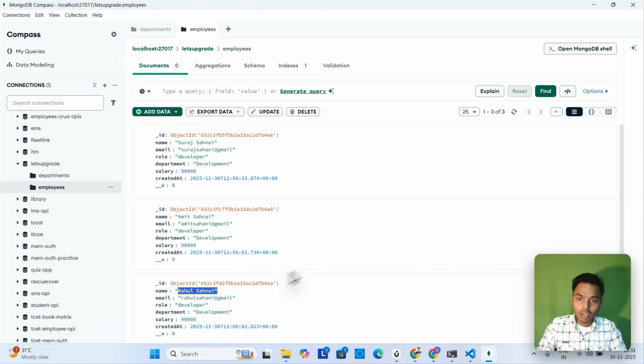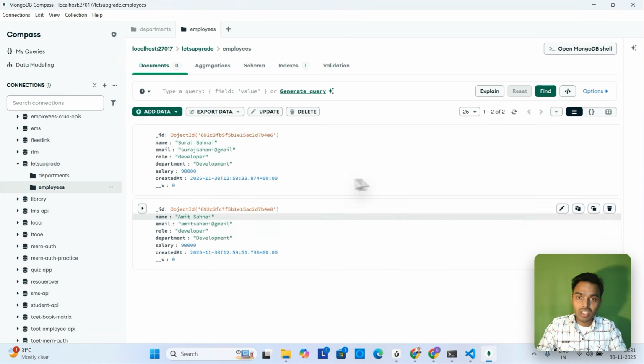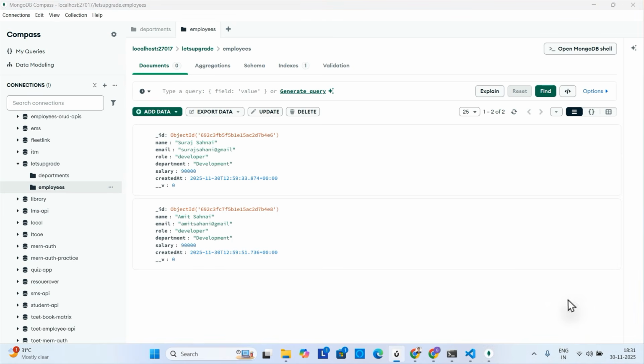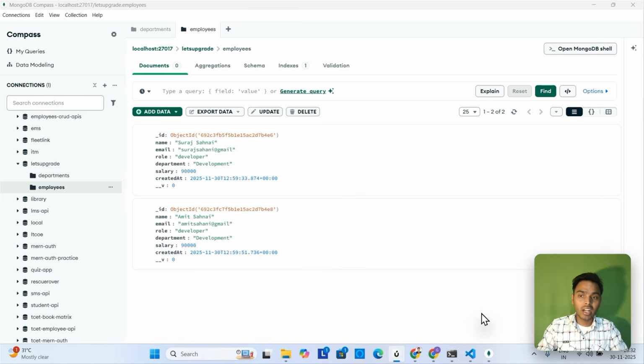Okay, Rahul is deleted. Now in this way, we created CRUD APIs for department, as well as CRUD APIs for employees, and we did testing as well. So now we are going to deploy our APIs to a cloud-based platform. We will use the Render platform. Before deploying, we will shift our database from the local MongoDB to the live MongoDB, meaning MongoDB Atlas.